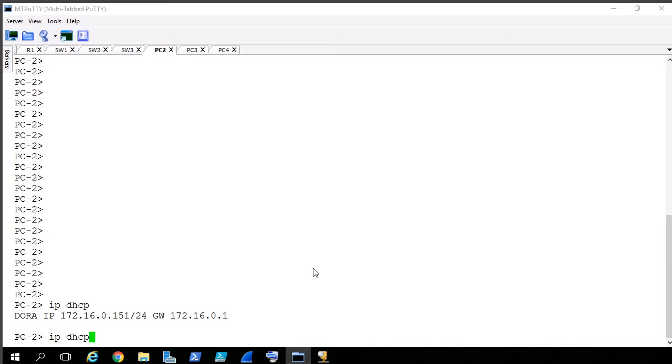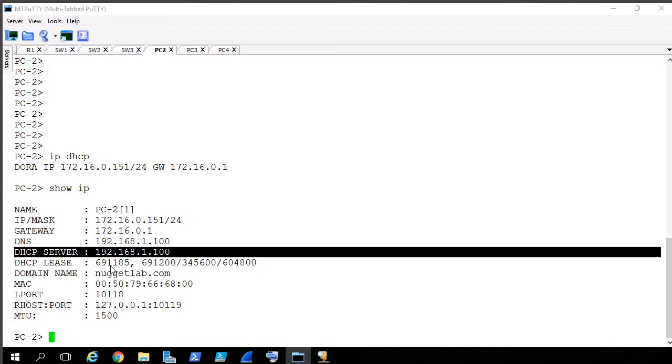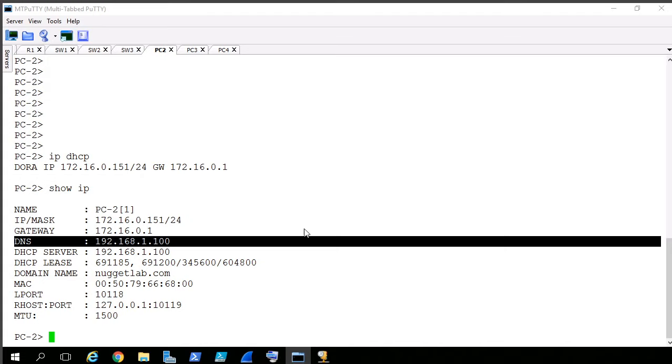So if we do a show ip, well, look at that. Got the domain name, which is one of the options. And there's the DHCP server. And there's the lease information regarding how long it can keep the lease. Wow. And there's the DNS server. Wow. Love it.